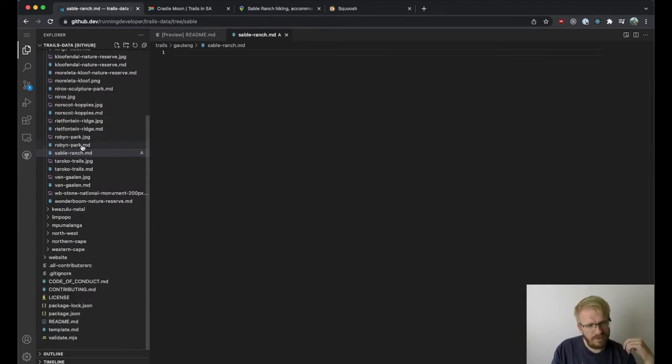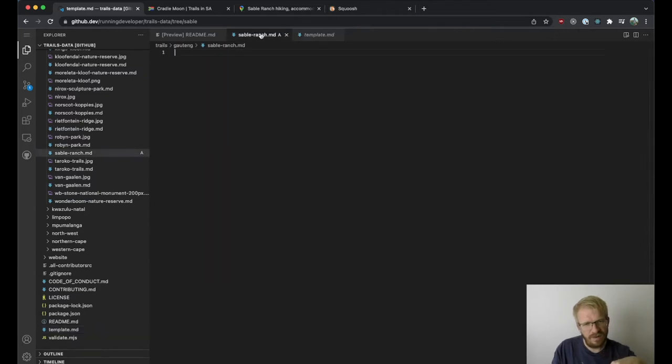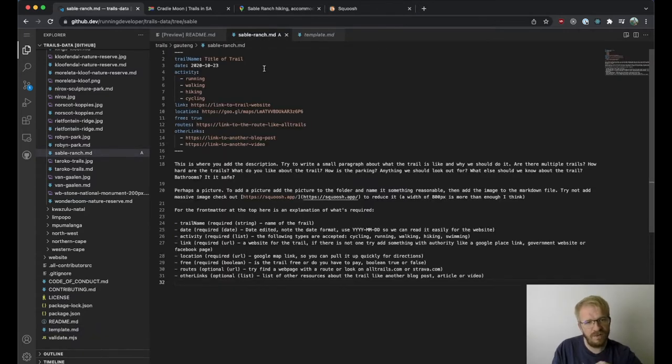And what I normally do is I come down here and I find the template. So here's the template of what you should have, and I paste that into the markdown file here. And then I just start filling in the things. This thing is called front matter, and this is how we categorize things in the website. So I'm going to give this Sable Ranch. Let's call it trail, and that's what they called it, and give it a date.